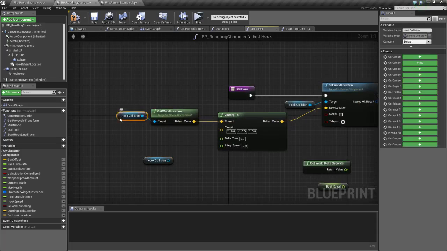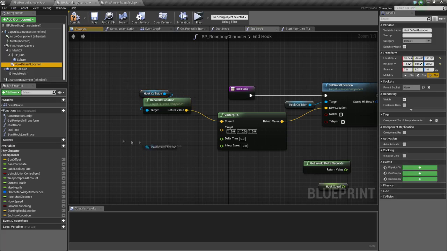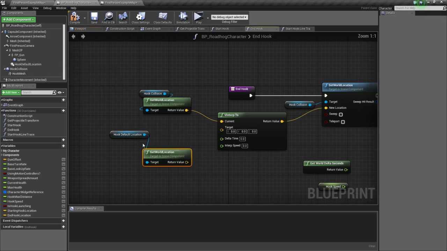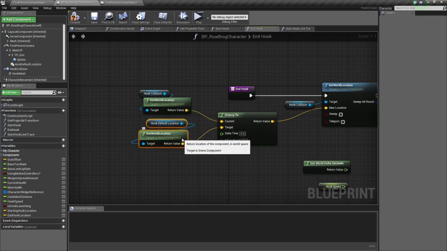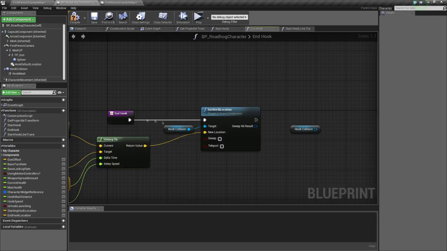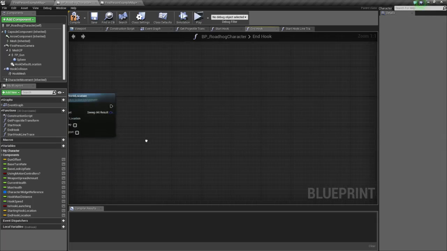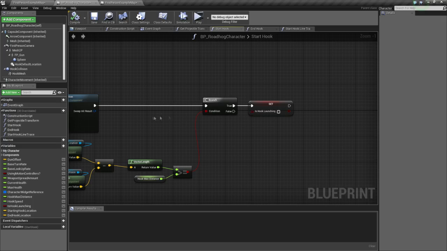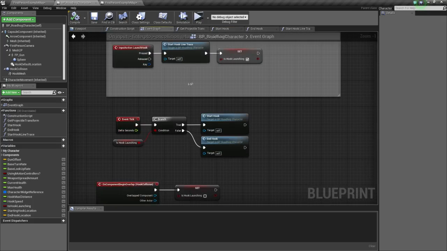So we want to interpolate the hook collision, its current world location, to the world location of our scene component. Let's connect that. And I believe it should work. Why not? Let's see if it does. Let's cross our fingers.